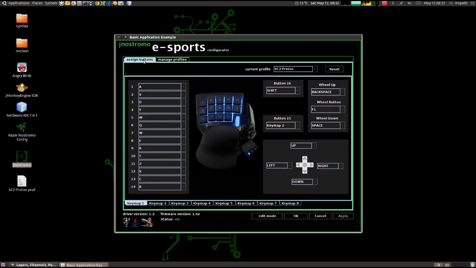Now to see what that profile is, select the profile and set current. Go back to your assign buttons, and notice that the profile is changed from the default, and we can easily see that by just swapping back to the default. Go back here, and there happens to be two key maps.